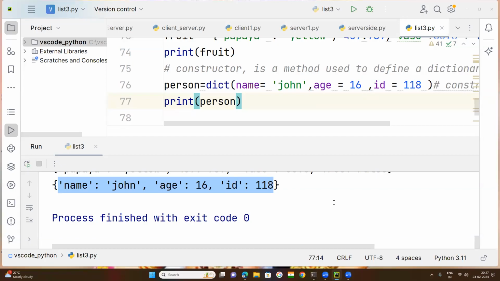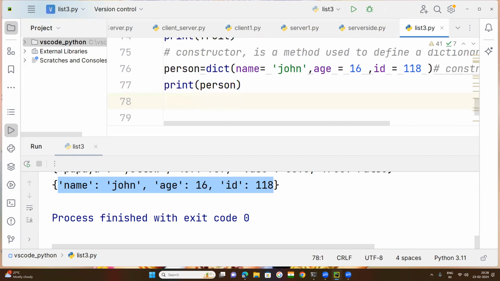Okay, now one more topic which is related to the dictionary. We will try to understand. So first of all, let us compare all collection data types.